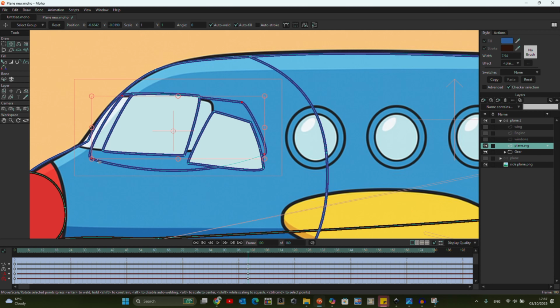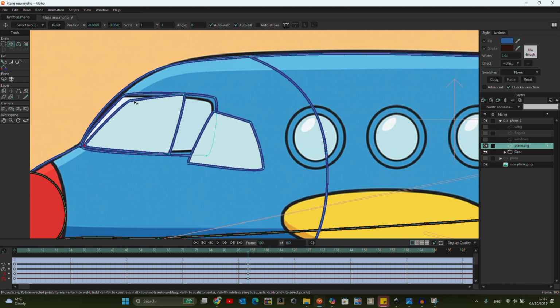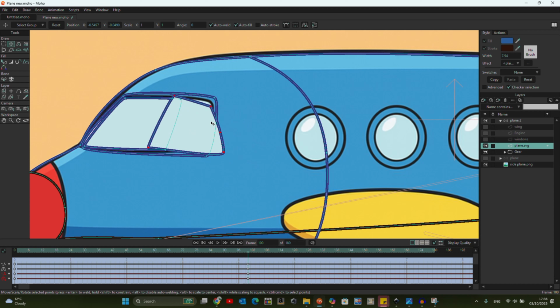Again, I'm going to fast forward this so that we can start rigging, because at the moment I'm just playing around with these points to make sure that this image matches the original image. So let me fast forward this and then we can start rigging.